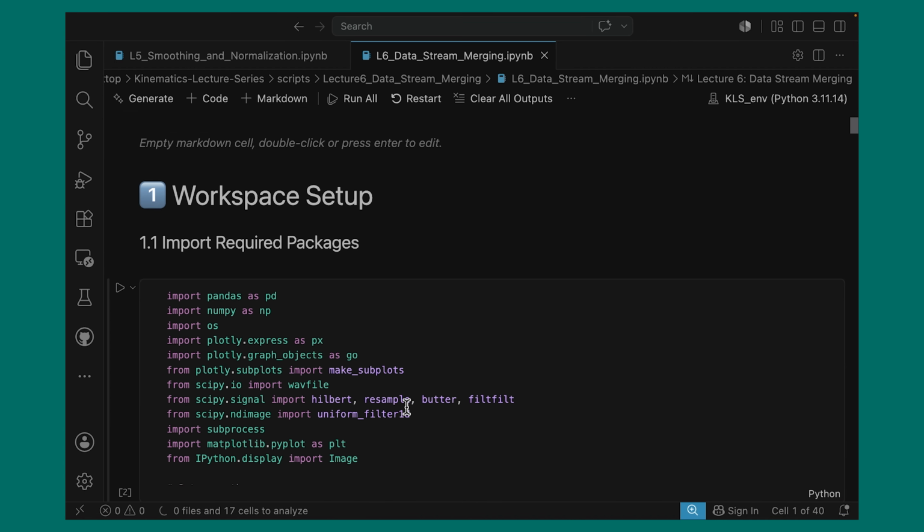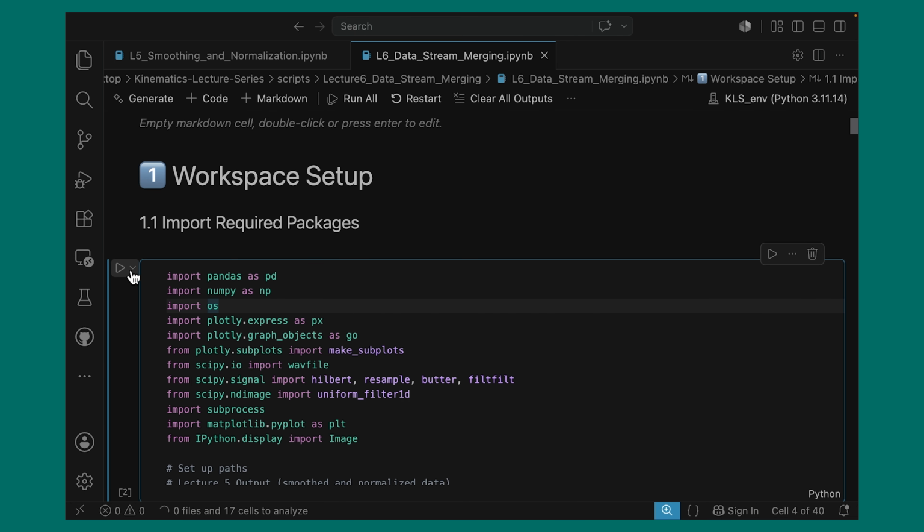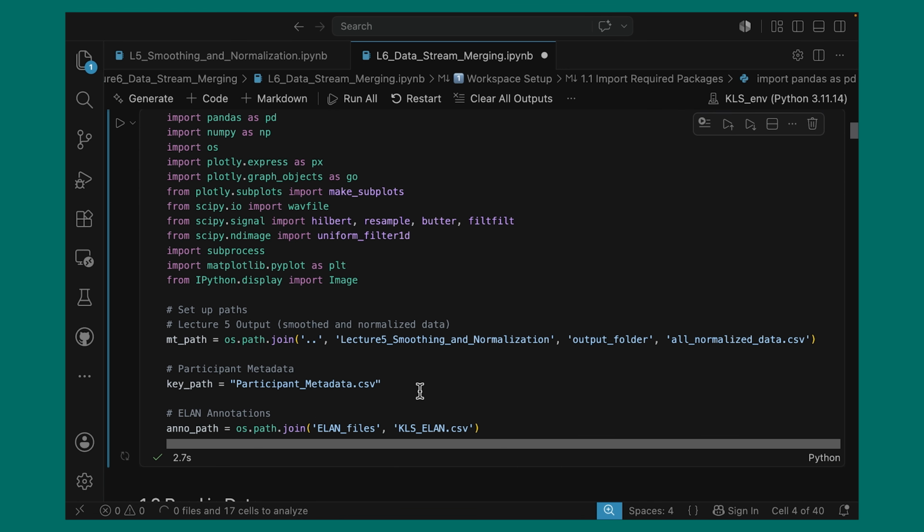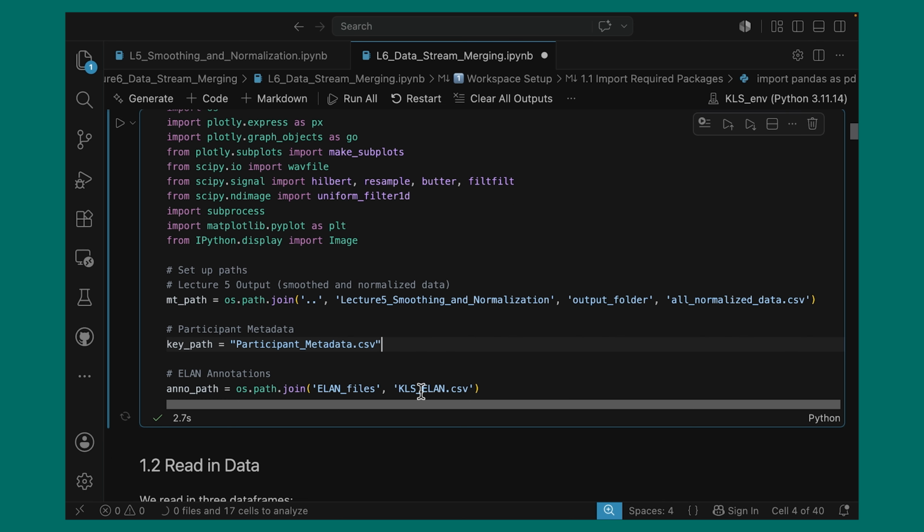Starting with section 1, as usual, we will run this cell to import the required Python packages. And we're also defining the path to different data files that we'll use in this notebook. This includes the location of our cleaned, pre-processed motion tracking data that we saved in the previous tutorial, the CSV file that contains the participant key or metadata, and the CSV file containing the ELAN annotations.